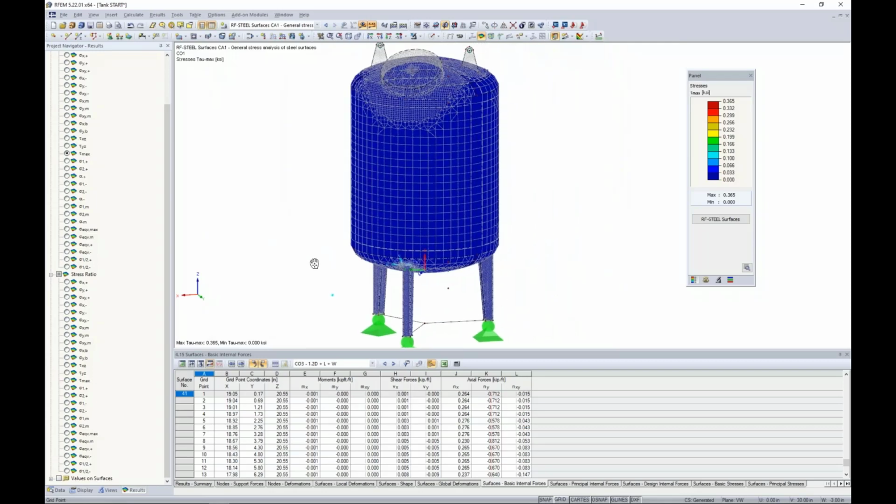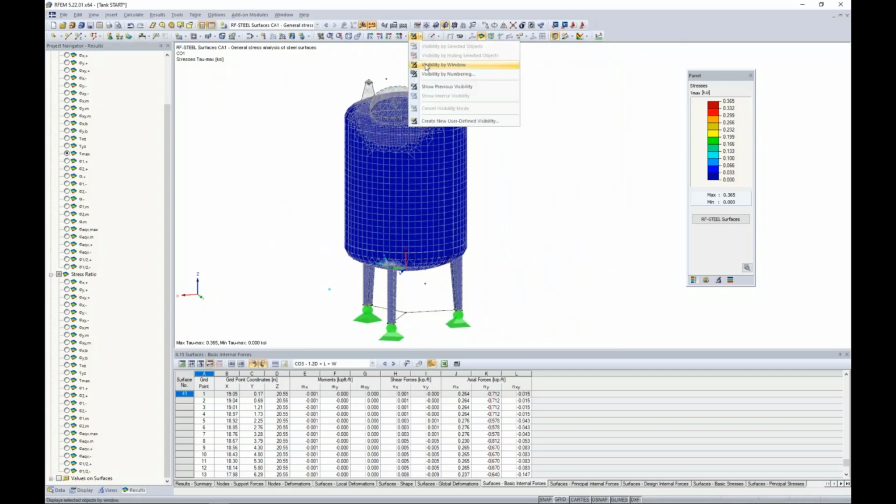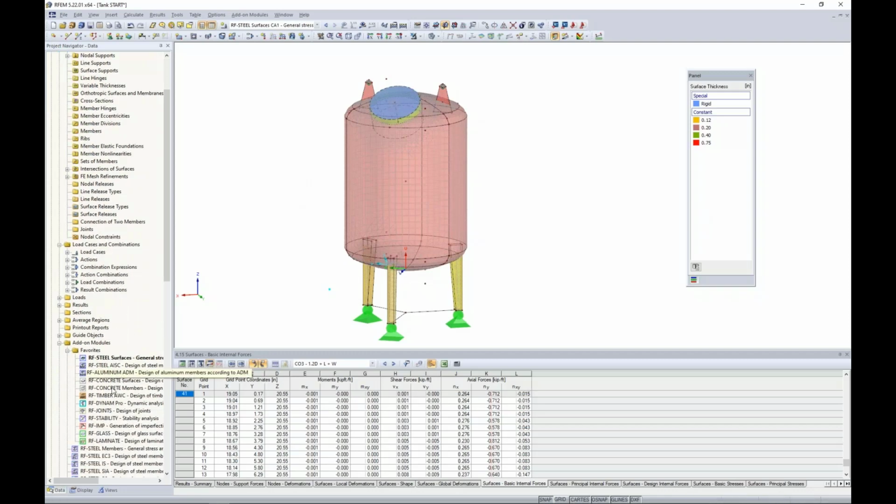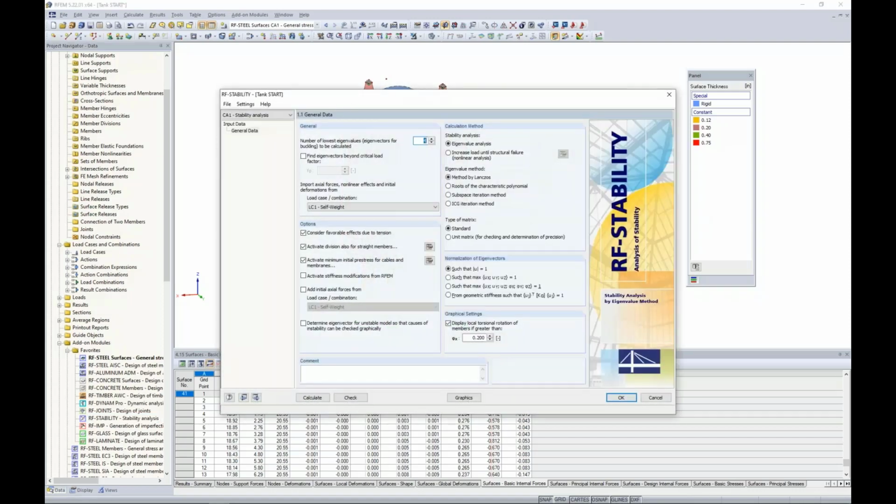The next thing that we would like to discuss is the stability design, and in particular, the buckling behavior of this structure, and we'll be relating that to imperfections. So I'm going to launch RF stability from my list of add-on modules here. And when I do so, the add-on module has a similar feel to what we saw with RF steel surfaces. Now it's a little bit different. This is going to allow us to run an eigenvalue analysis on the structure.